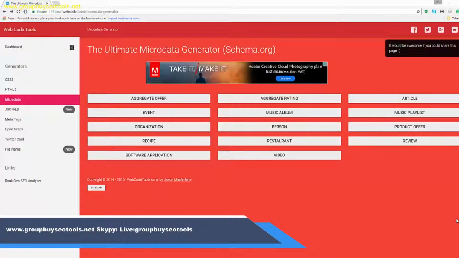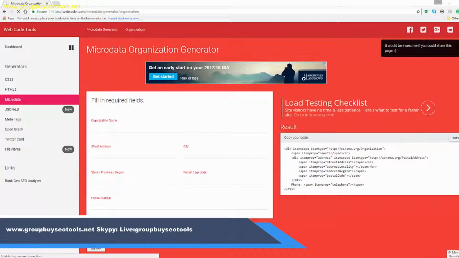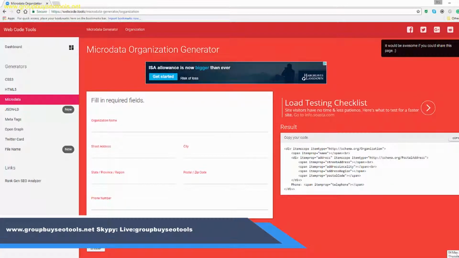Open a new browser window and go to this microdata generator tool. You can find a link in the resource area below the video. This tool is going to help you create a simple piece of code that you can integrate on your web pages, which will tell search engines with the utmost precision where your business is located. Select the Organization tab. This should take you to a screen with a form on the left-hand side and some code on the right-hand side.